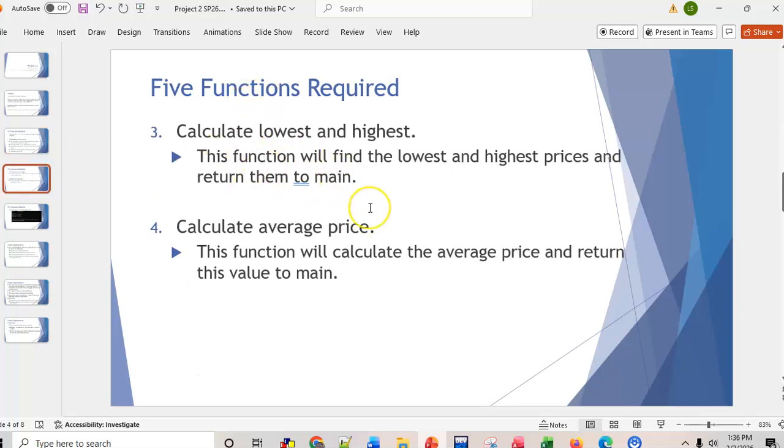Okay, the next function should calculate the lowest and the highest. So in other words, find the lowest price, find the highest price, return them both to main. And then the fourth function, calculate the average price. So this function will sum all the values in the price array. So you're going to have to sum them, keep a running total. And then once you exit that loop, you'll be able to calculate the average. Return that value to main.